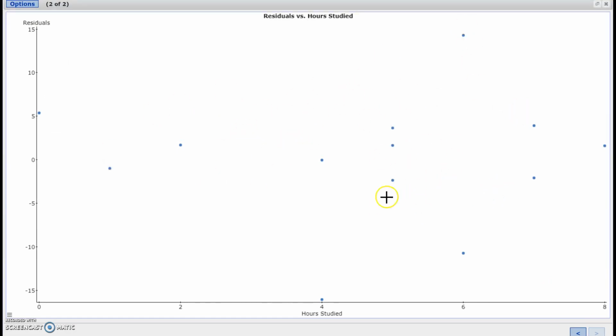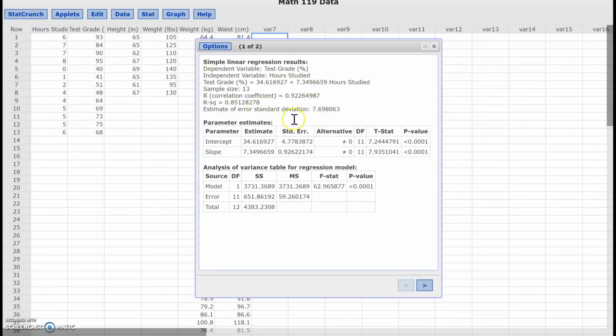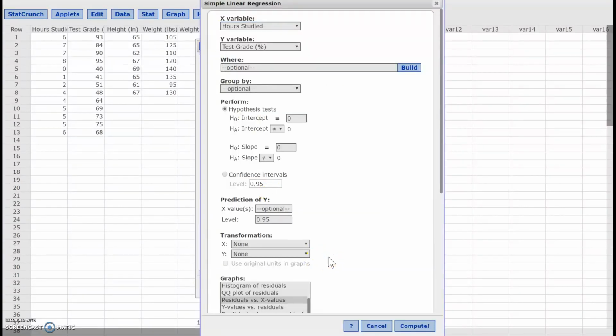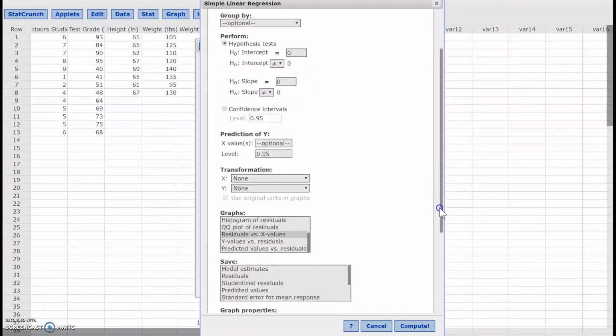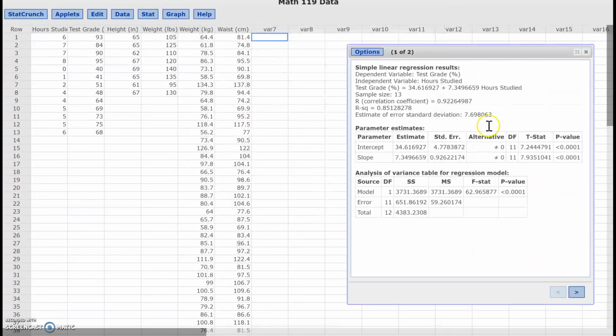You can see that there's kind of a random scatter. You can't really see any sort of pattern. So my residual plot is there, and that's what it is. Now, let's say I wanted to see the data itself with the line. Then I'm just going to click on options and edit it, and then go back to the graphs. I'm just going to put fitted line plot. You can also look at the histogram of the residuals. You can see a lot of different things. So I'm going to compute.